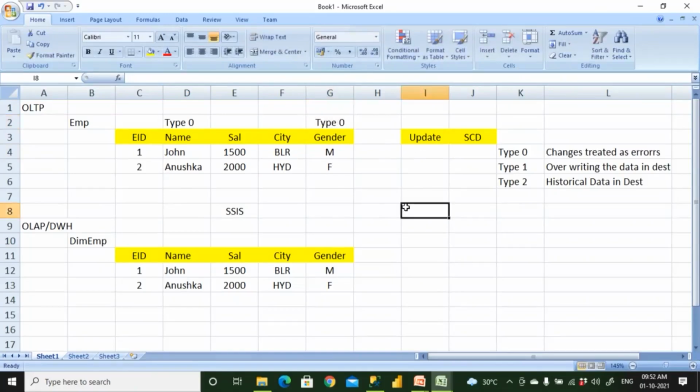Clear? So for example, SSIS loaded this data, and it got loaded. Somebody came later and modified it. So John K.